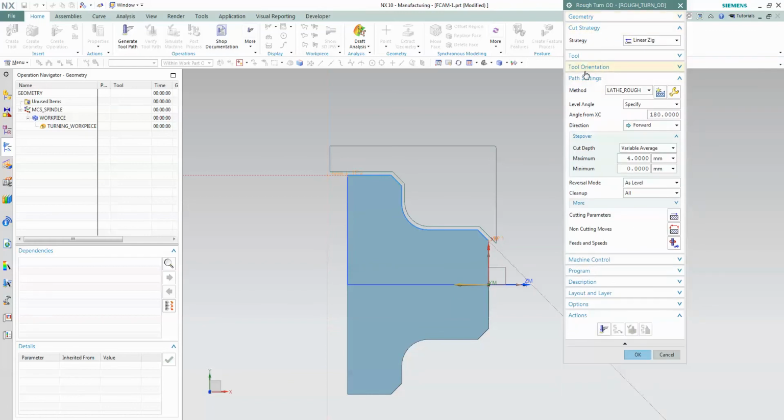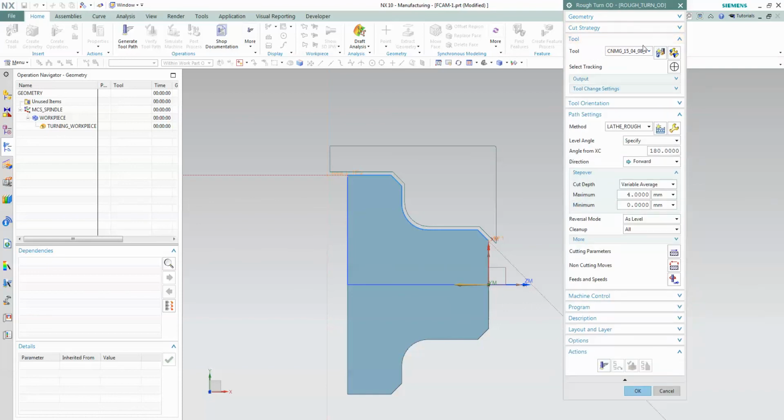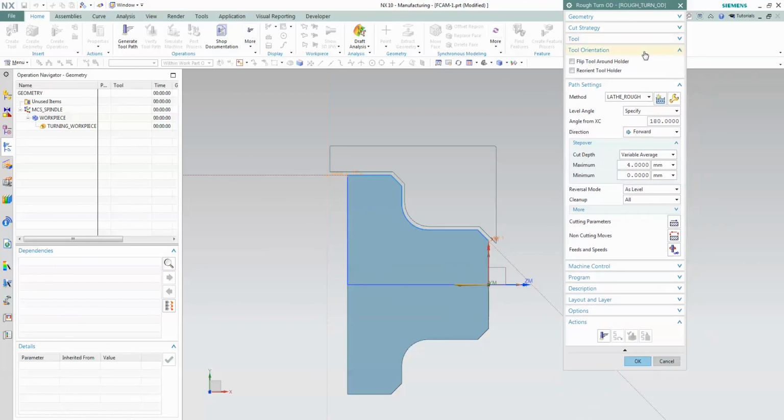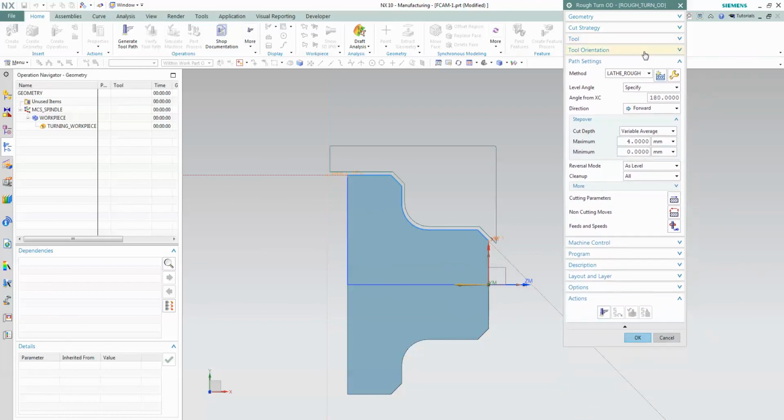Then the cut strategies, how we can cut it. Turning method is already the default. Linear zigzag, that is good, so choose it. The tool we already selected, so hide. Tool orientation, we are not changing any orientation, so lock it. Then path settings, we already chose it before. The specify angle is the default 180 degrees, that is the forward direction. We have to cut in the forward direction only.